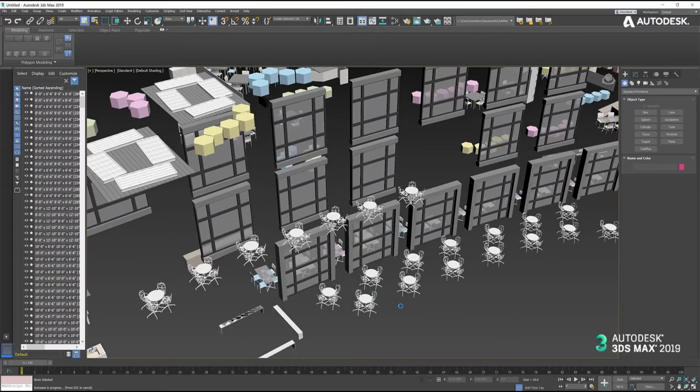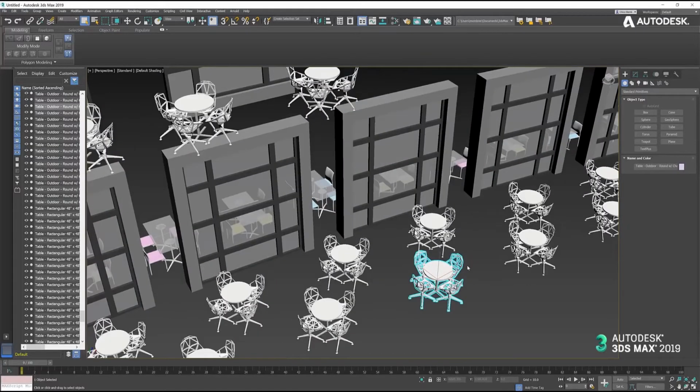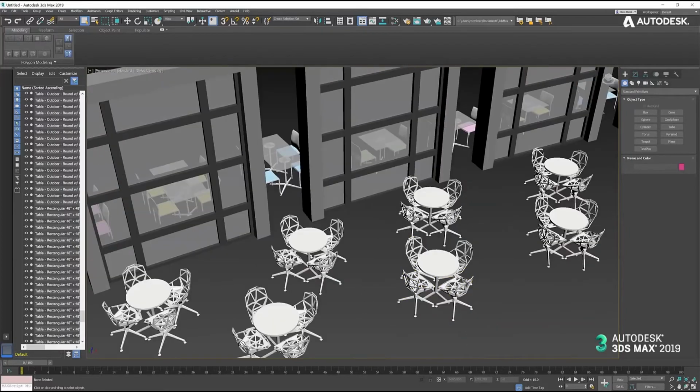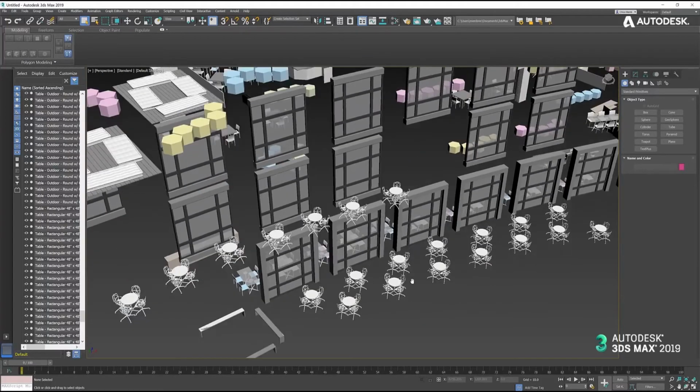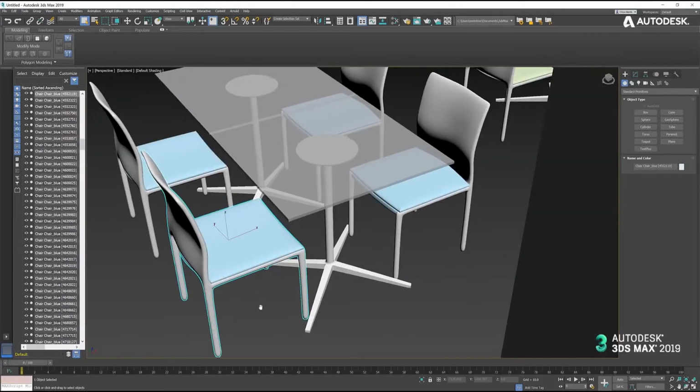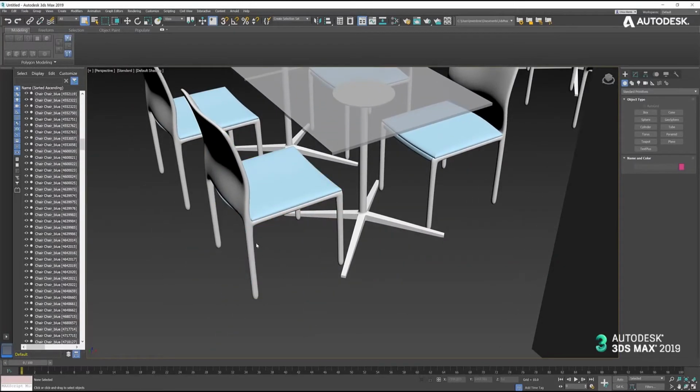Looks like we haven't combined at all, but you'll see that they're still basically at the object level it was in Revit. So in fact, this table and chairs was a family assembly, and you'll see they all have the same material. And if I wanted to change the material of the table and not the chairs, that's going to be a problem. So that's not ideal. It looks like there are scenarios like this chair where we see the multiple materials.